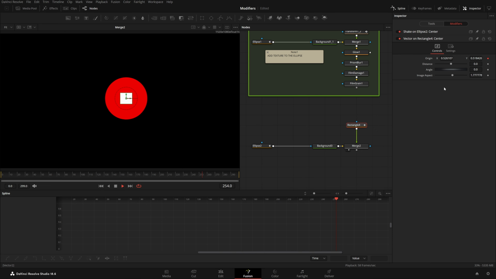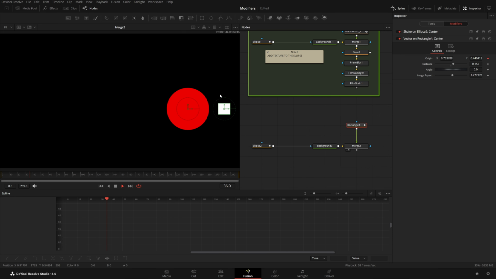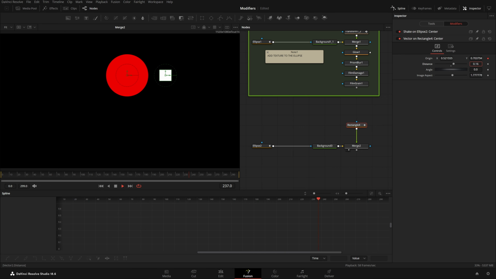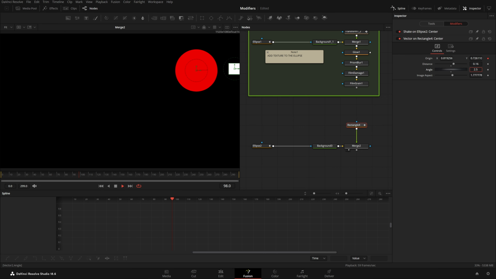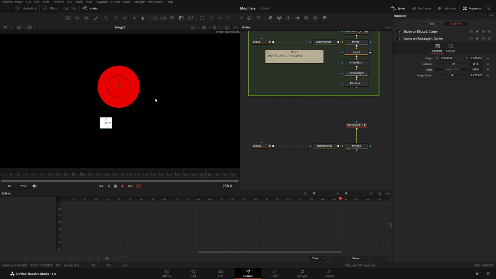We have another setting which we can play with, which is the distance. If I increase it, I have distance. I can move it over there, I can move it over there, doesn't matter. Now if I change the angle, you see what is happening? It's pivoting around the center of the circle, which we wanted, right?